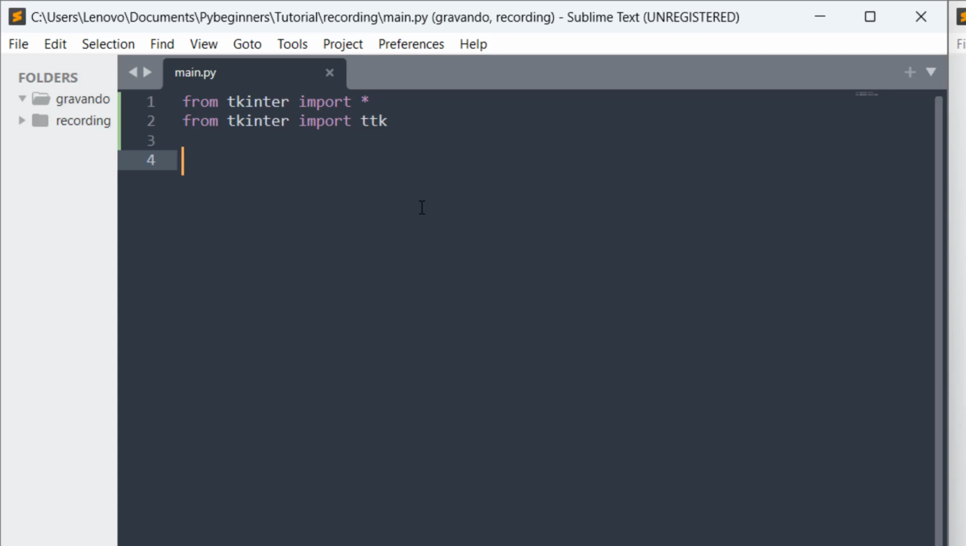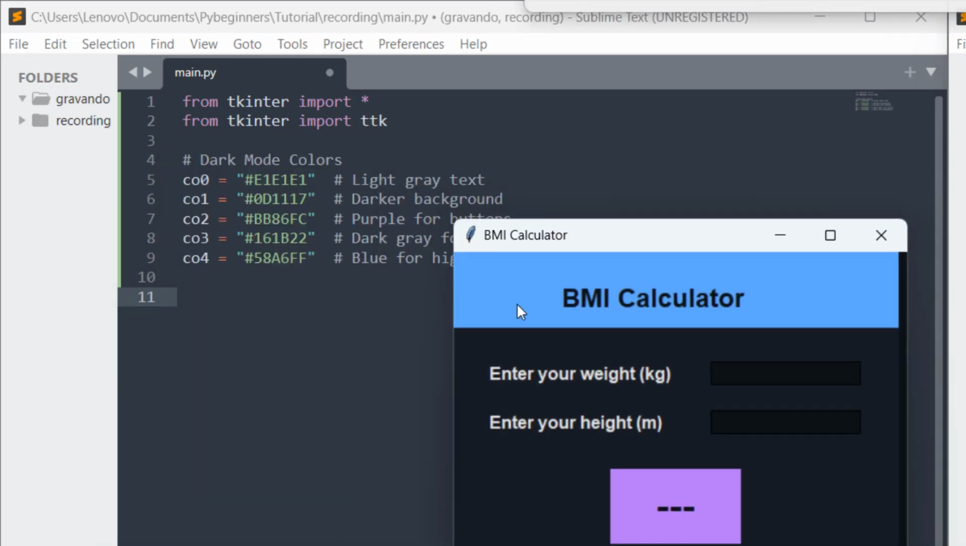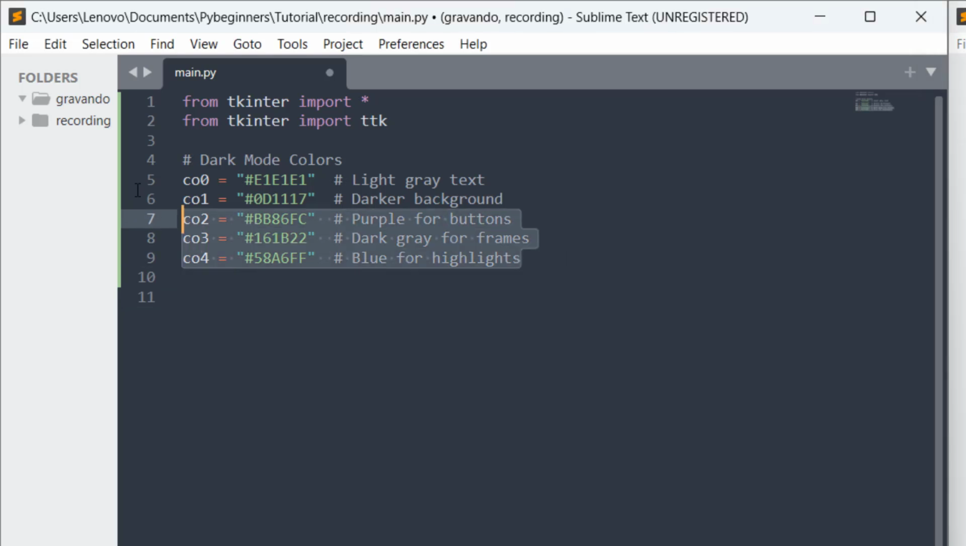There are some colors that I'm going to use in this project, but you don't need to worry about them. I'm going to keep everything in the description of this video. So these are the colors that we are going to use. As you can see, this app is styled as dark mode. We have some dark colors, some white, and things like that. We are going to do the same thing, and those colors are going to help us obtain the same result.